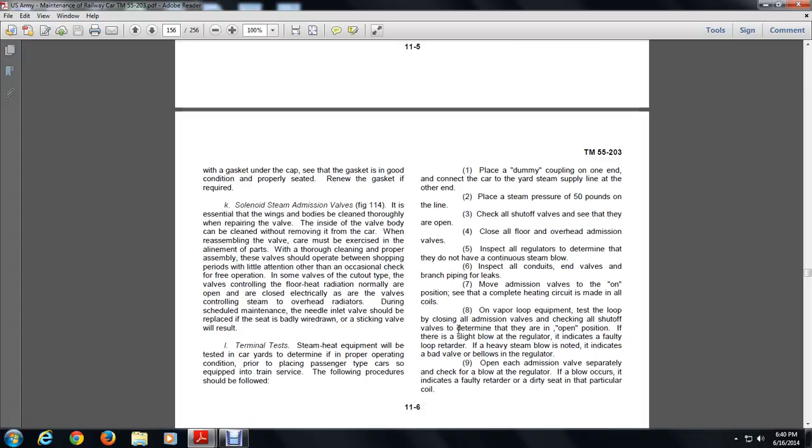K. The solenoid steam admission valves. It is essential that the wings and bodies be thoroughly cleaned before repairing the valve. The inside of the valve may be cleaned without removing it from the car. When reassembling the valves in the car, care must be exercised in the alignment of the parts. Through cleaning and proper assembly of these valves, and with little attention and an occasional check of operation between the shopping periods, they will give good service.